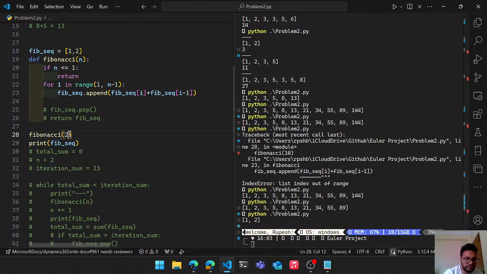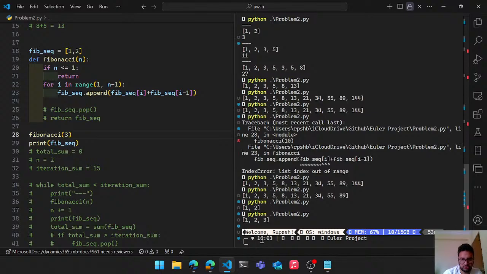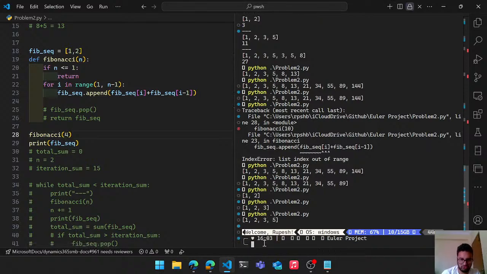Okay, 1 2, that's fine. Great. 3, that's what I want. We want 2 3 4. Okay, 4 1 2 3 4. I want it to be 5 iterations.